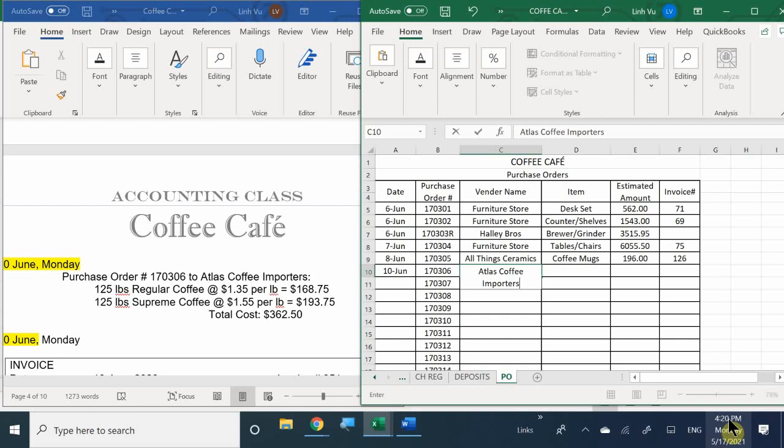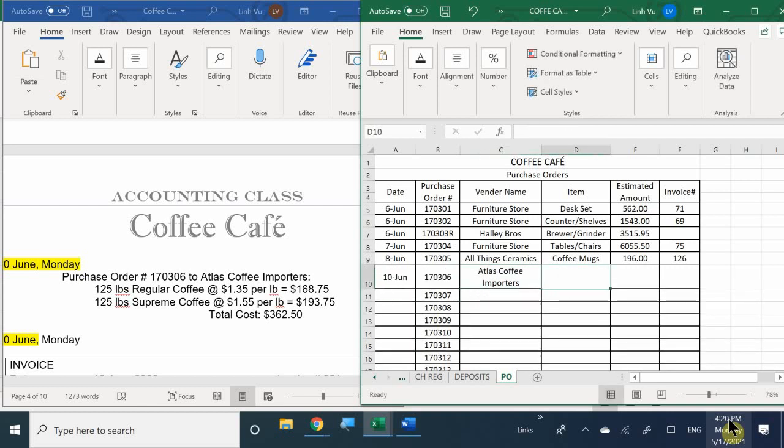Good. All right. Now, in grand total, what did I buy? I'm just going to say I bought 250 pounds of coffee. You can be specific, saying you bought X amount of regular coffee, X amount of supreme. In this case, I'm just saying I received coffee from them. Now, how much is my bill going to be outstanding for, or what's my quoted amount? 362.50. Okay? And that's where we're going to stop today.